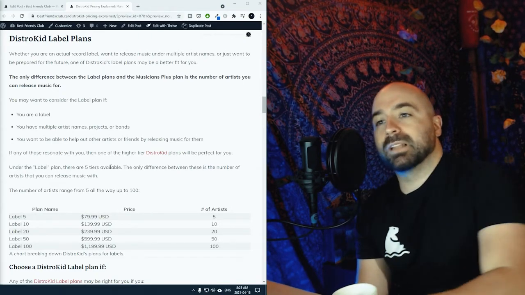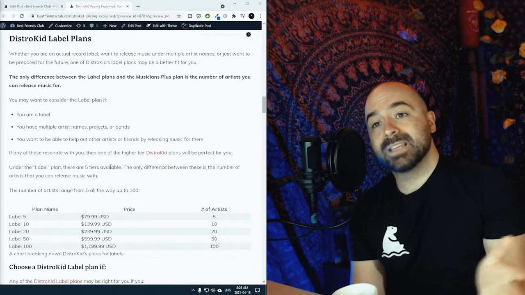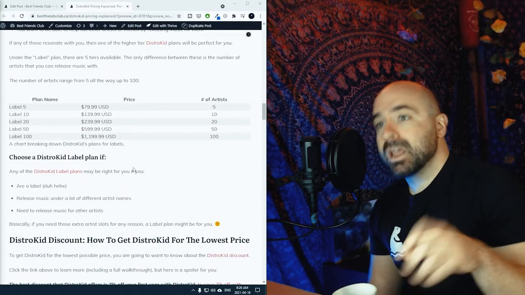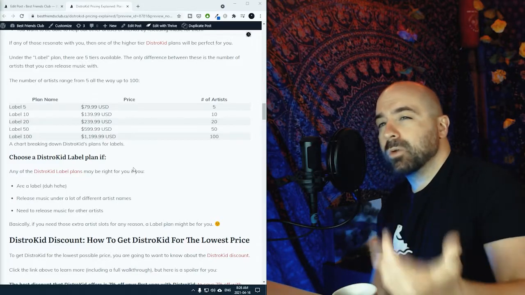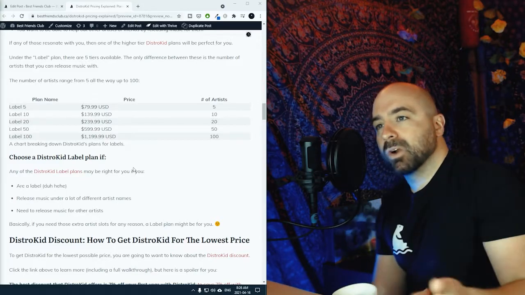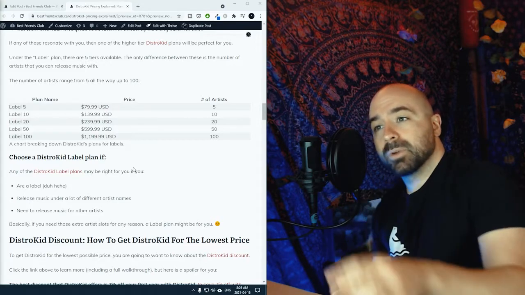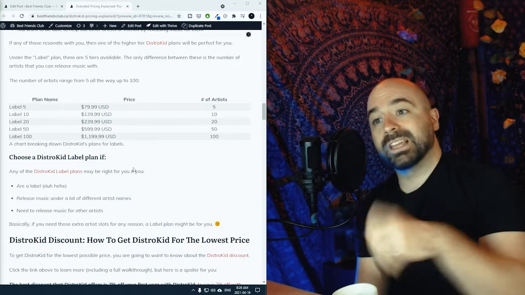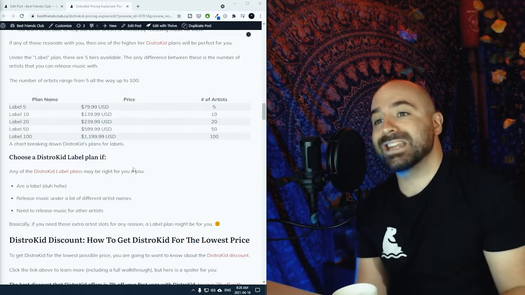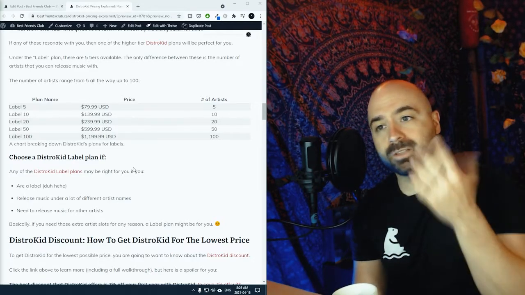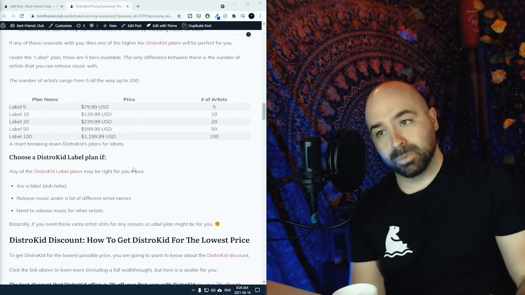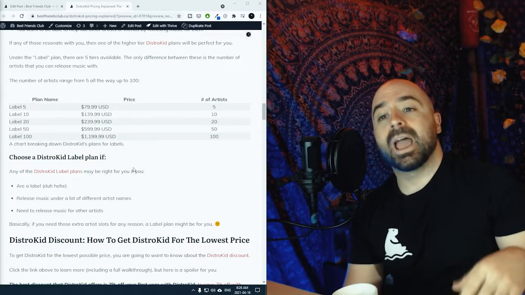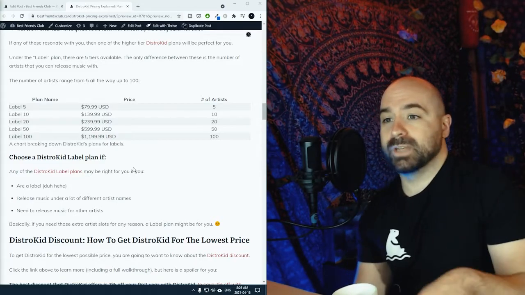The only difference between the label plans and the Musician Plus plans is the number of artists you can release music for. So under the label plan, there are 5 tiers available, and the only difference between these is the number of artists that you can release music with. So the number of artists ranges from 5 all the way up to 100. At the lower end, there's a plan called Label 5, which is $79.99 USD, which gives you 5 artists, and it goes all the way up to the Label 100 plan, which is just about $1,200 USD, and that is 100 artists that you get access to.